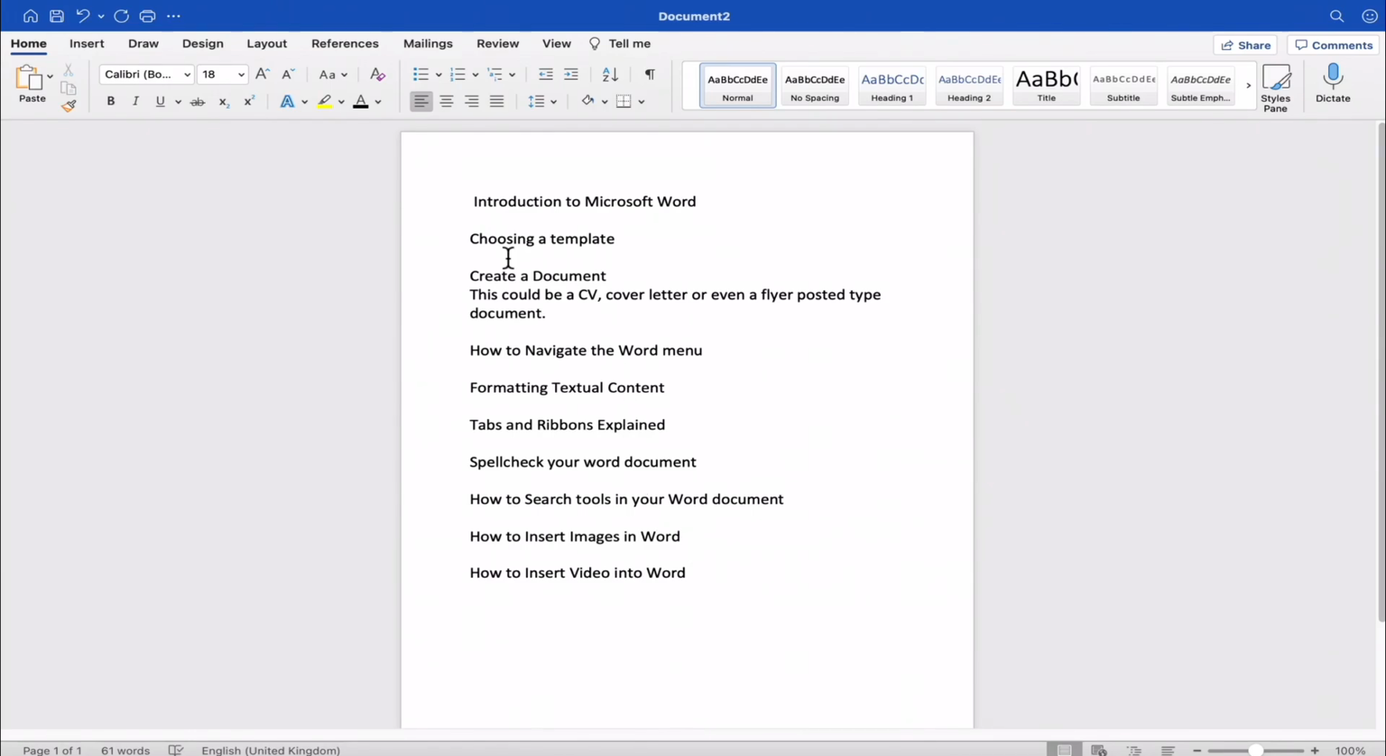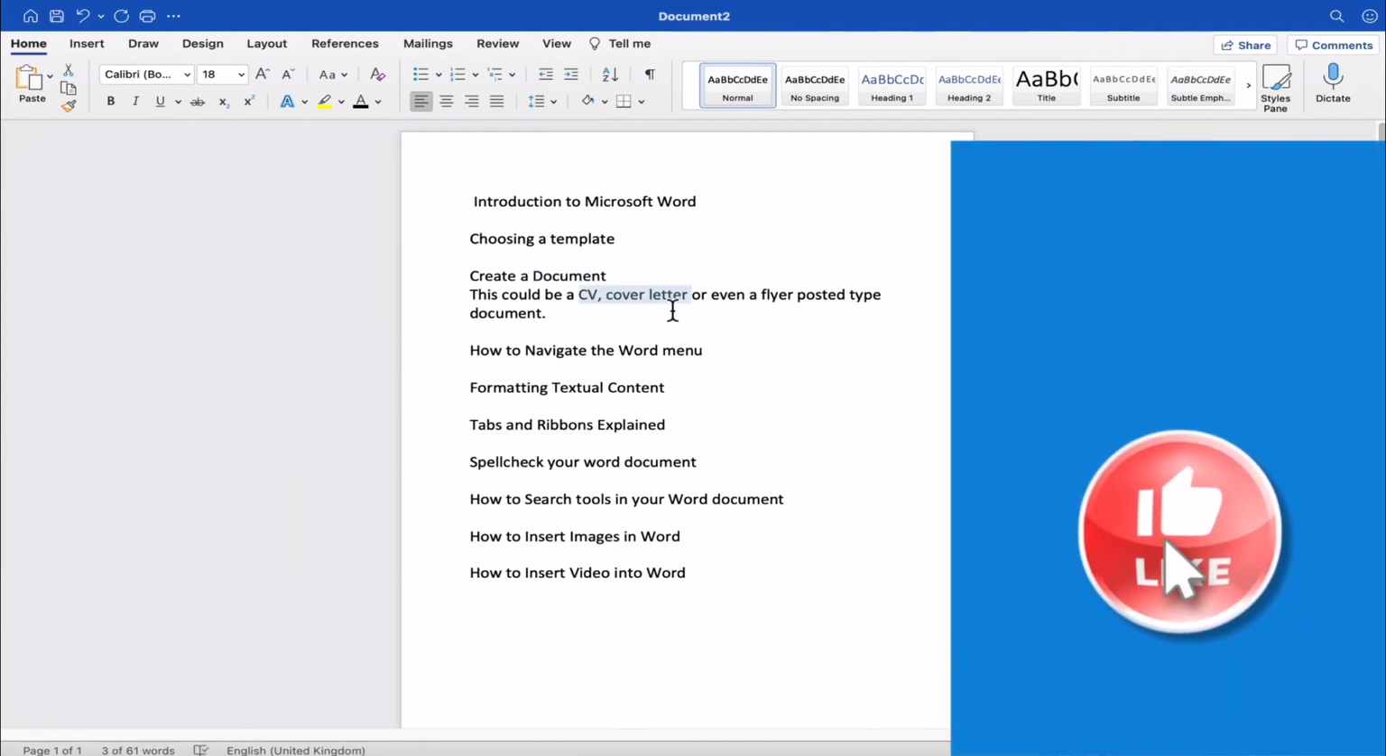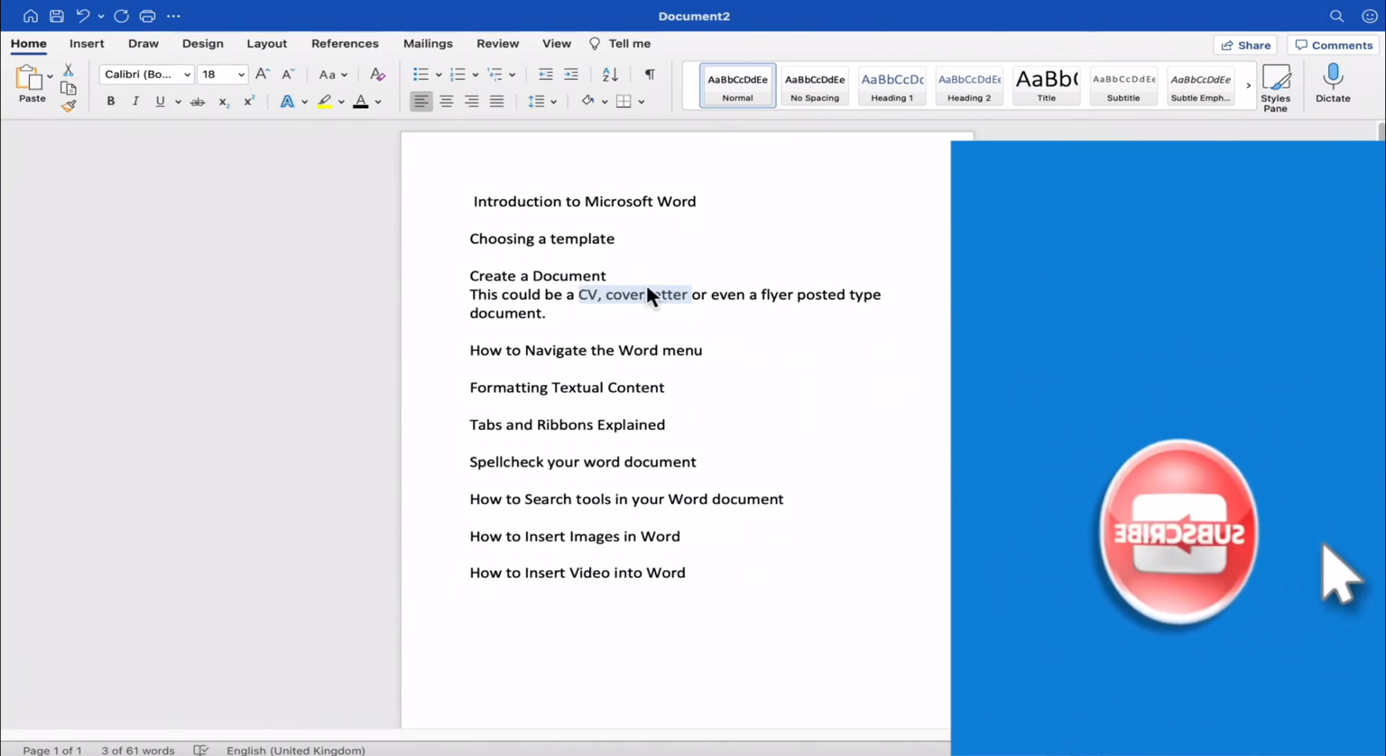So what we're going to cover today is an introduction to Microsoft Word. This is the basics and for beginners. Now we're going to first choose a template. What I mean by template is when you're creating a Microsoft Word document, you could use Microsoft Word to create a cover letter. This cover letter could be to apply for a job that goes along with a CV. So we've also got templates available for these, and it saves a whole lot of time and formatting if you use a template, and we'll cover that.